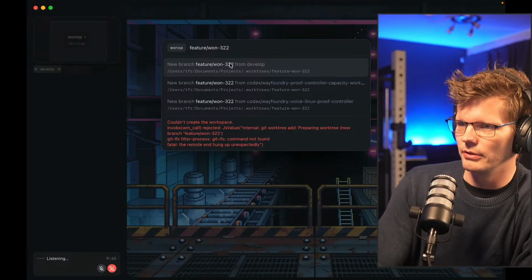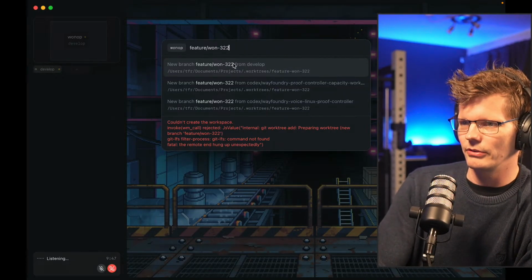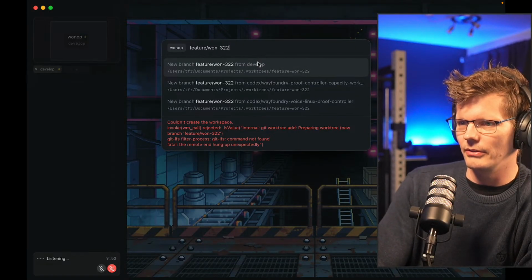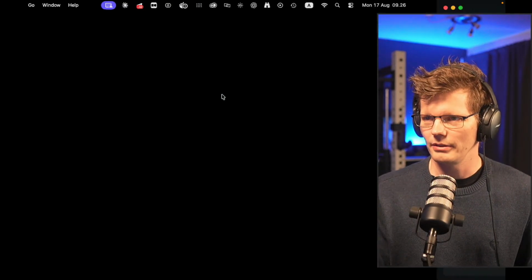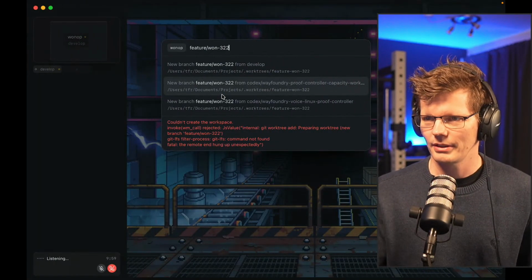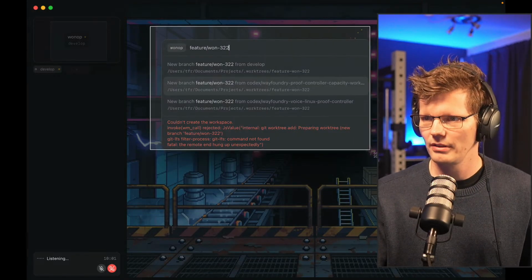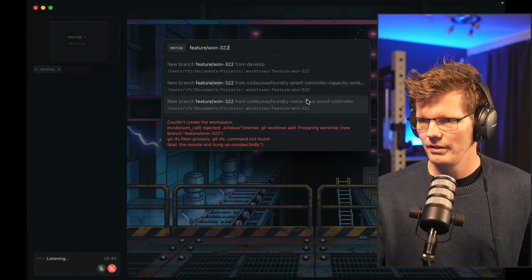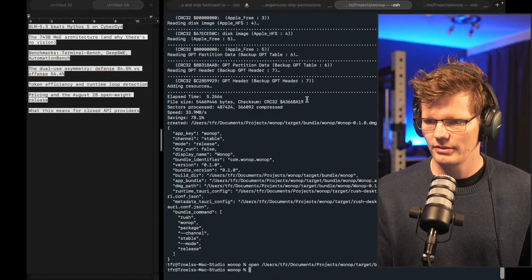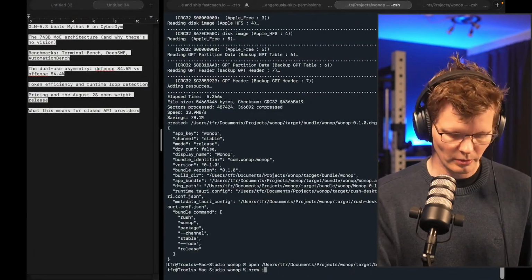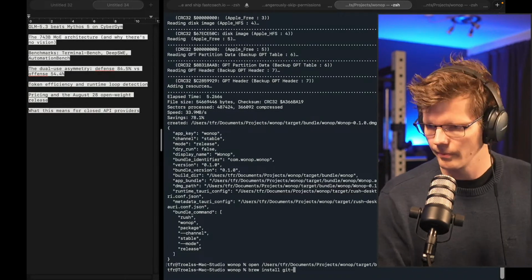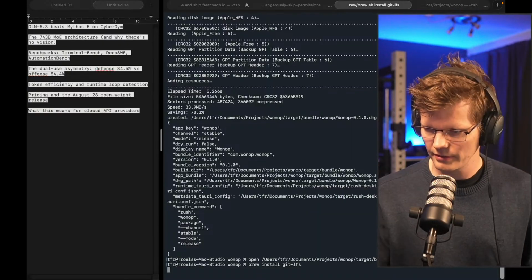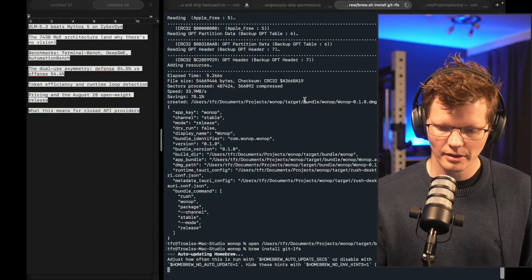Oh my goodness. This is embarrassing. Why is this not working? Git LFS not found. Okay, how do I install that? This is completely not... Okay, first of all, let's capture this. Secondly, how do I install this? Can I just do brew install git-lfs? Hopefully.